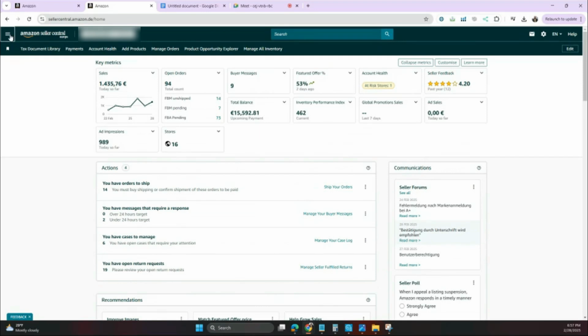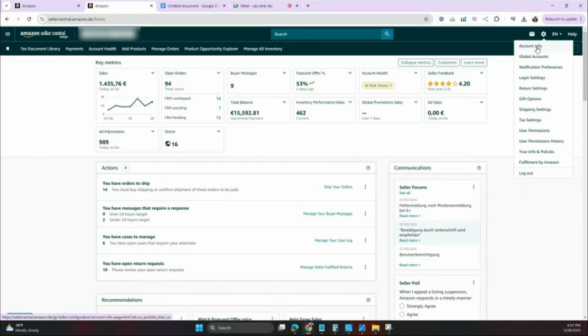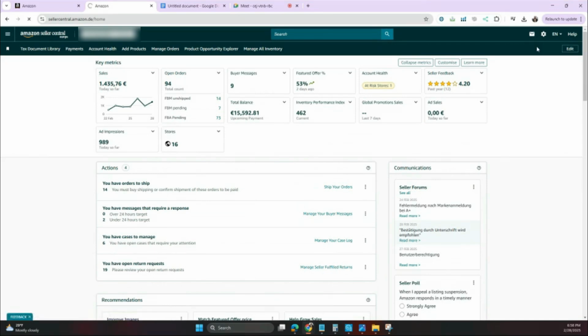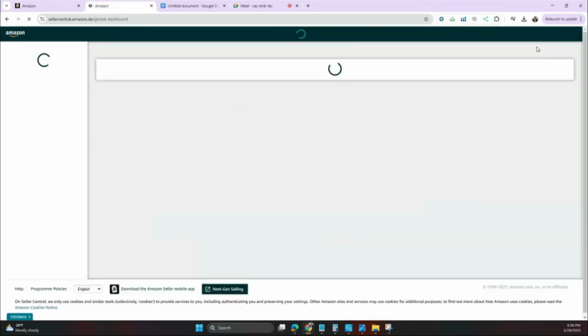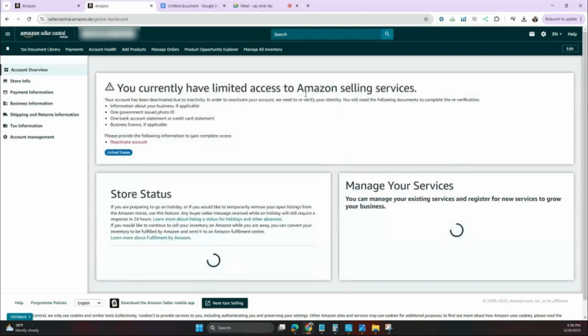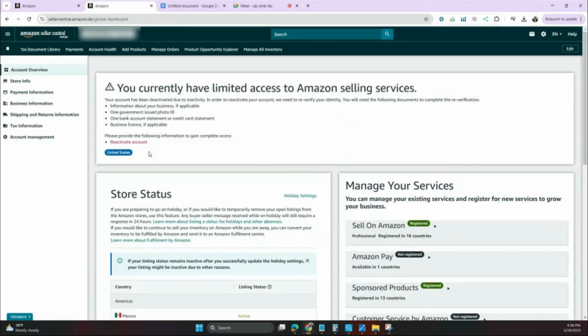Now, let's go to the settings first. If you go to settings, the first option you have here is your account info. When you go to your account info, you want to click on it real quickly. Account info brings you here. And here it shows that my USA account is not active.